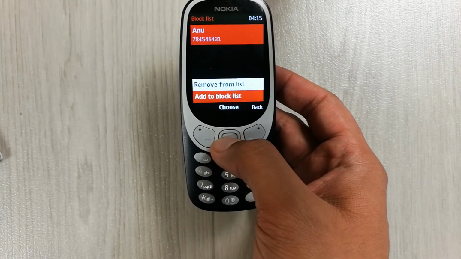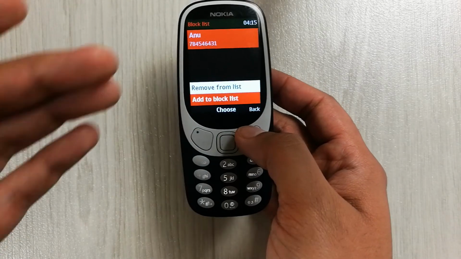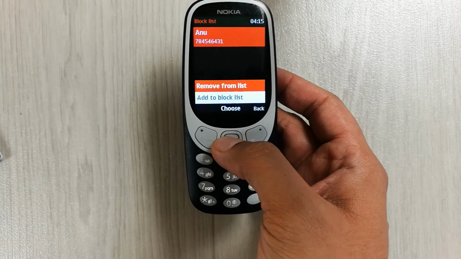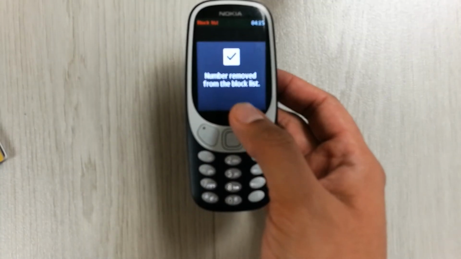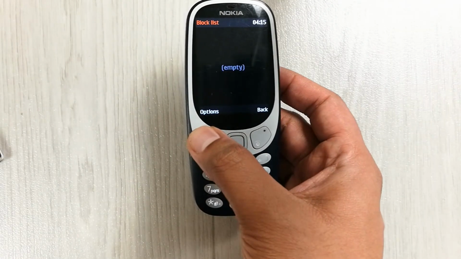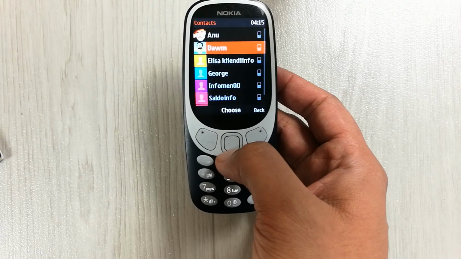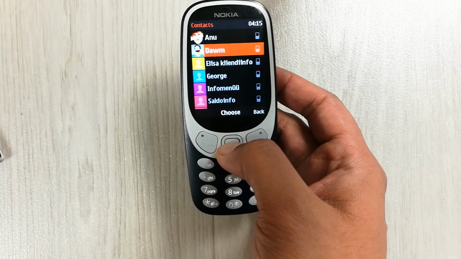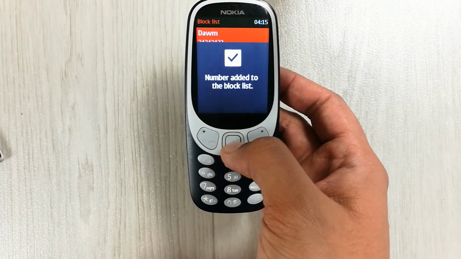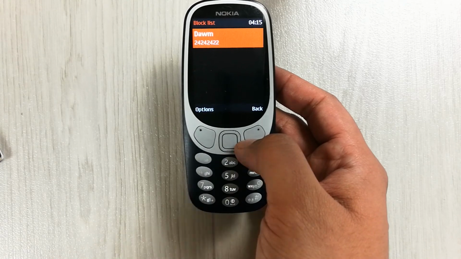If you want to add someone, same thing: go to the options, press this button, add to block list, choose, and then simply press the number over here. If you want to remove this person, you can also do it. Simply go to the option remove from list, and the number is removed from the list. If you want to add some other contacts, go to the options again, add to block list, contacts. For example, I want to block this contact, just choose it, and it will add it to your block list. The number is now blocked, you will not receive any call from this number.